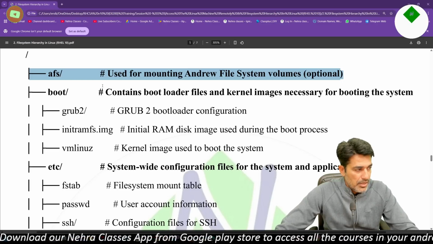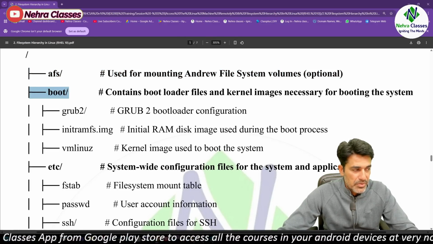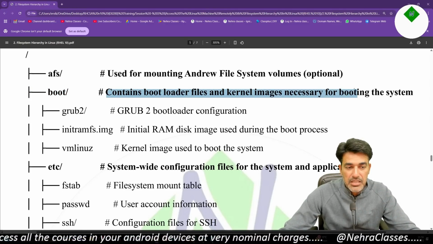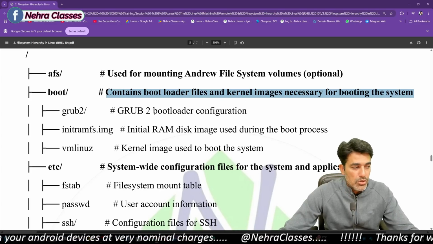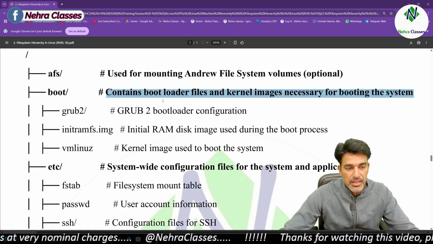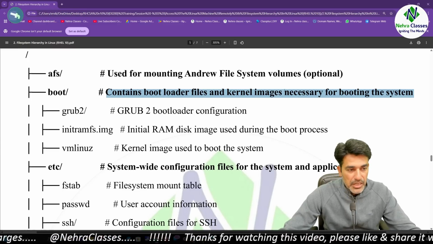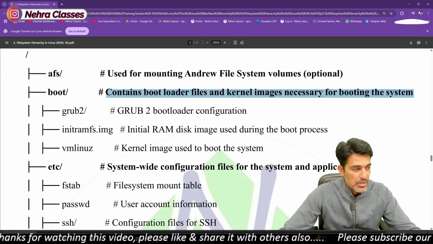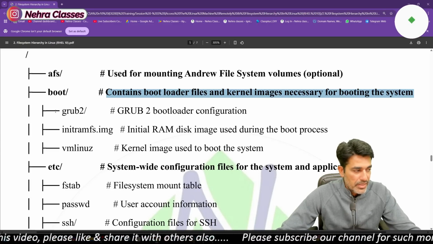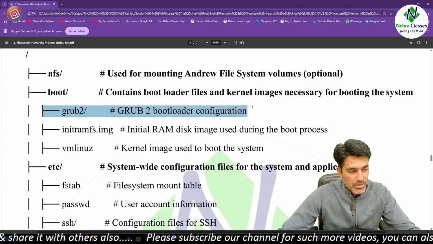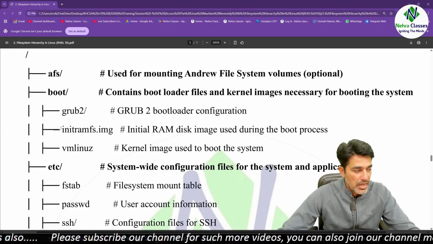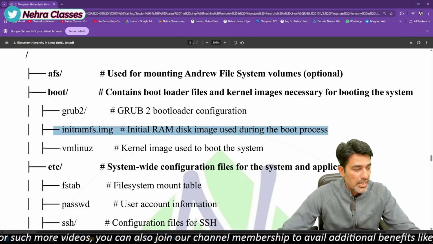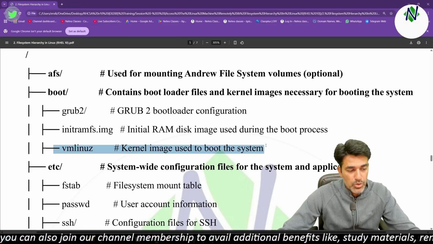Okay. Now we will talk about this /boot directory. The boot directory contains the bootloader files and kernel images necessary for booting the system. These files are copied on RAM from this location when we boot the machine. What are the contents of the boot directory? The /grub2 directory is there, which is for the grub2 bootloader configuration. initramfs image files are there, which are used as the initial RAM disk images during the boot process. And vmlinuz files, these are the kernel image files used at the time of booting.